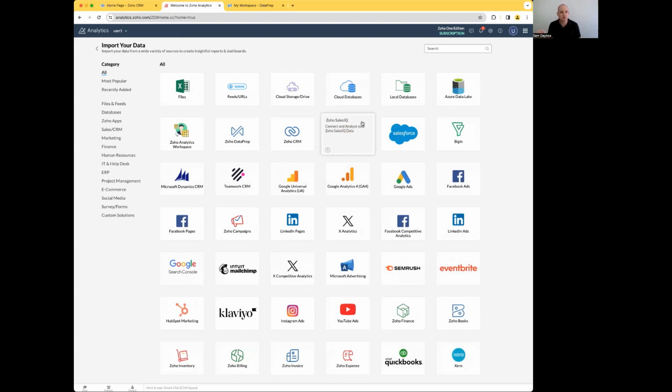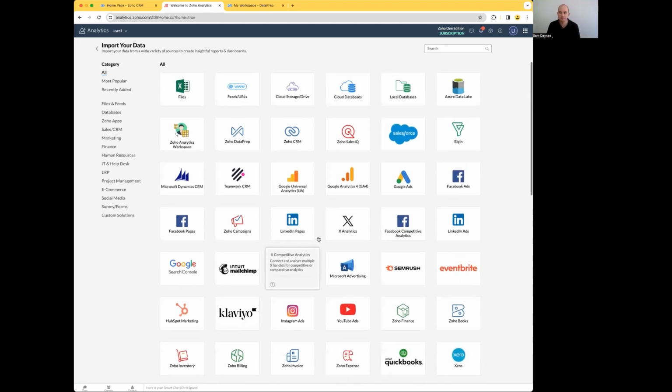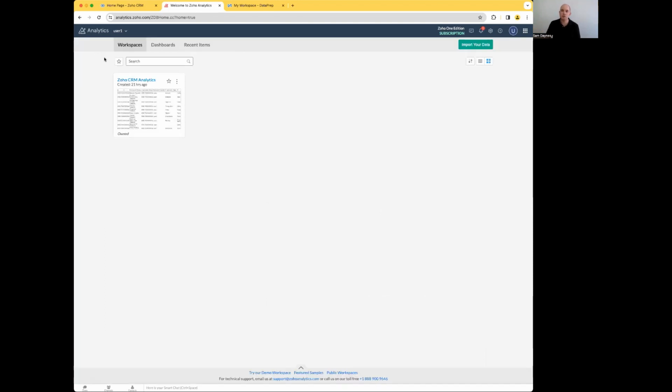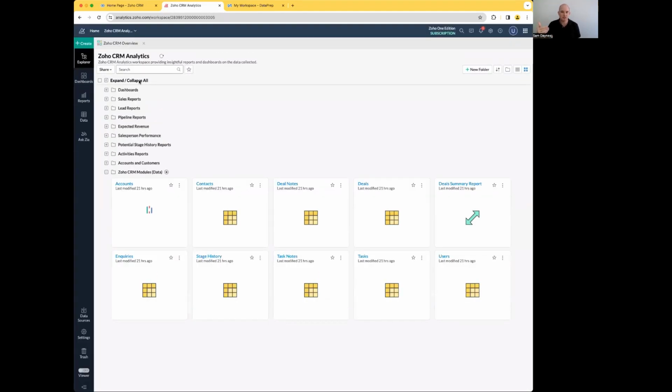There are hundreds of data sources that Zoho Analytics connects to, including non-Zoho related applications, on-premise databases, cloud databases, Excel files, including other applications such as Xero, Zoho Books, and of course, all of your Zoho apps. You choose the source of the data and then you create a data source. And when you do that, it will generate a workspace with that data source in it. I've already created one here for my Zoho CRM data.